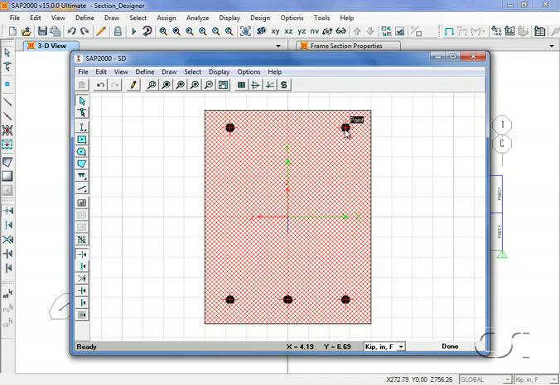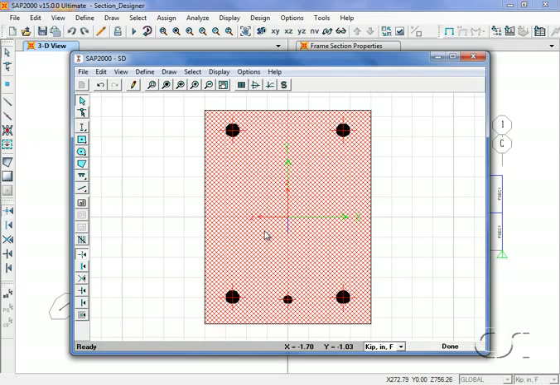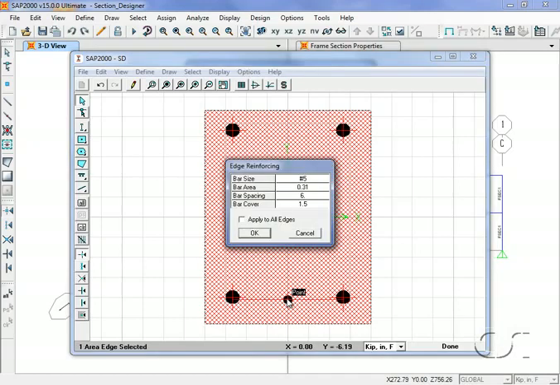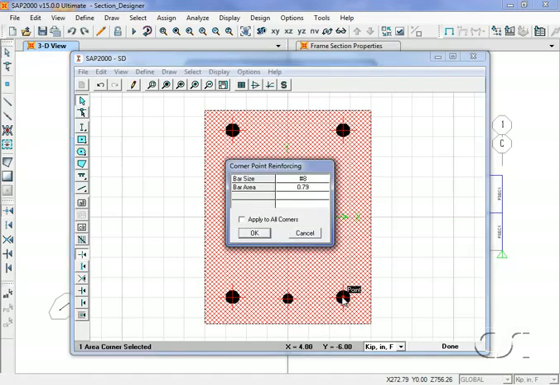Right-click on one of the top corner bars and set the bar size to 8 and apply to all corners. Right-click on the bottom edge bar and set the bar size to number 6 with a spacing of 4.2 inches. Next, right-click on the bottom corner bars and change their size to number 6 as well.